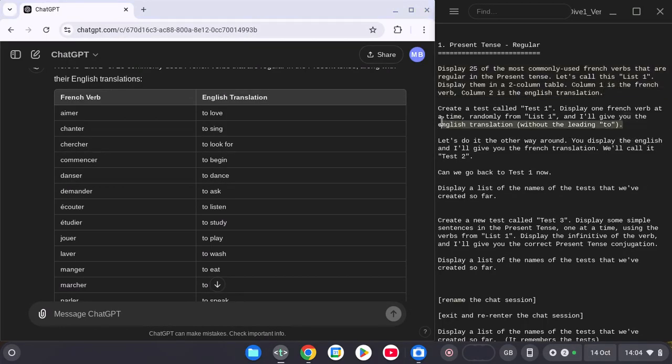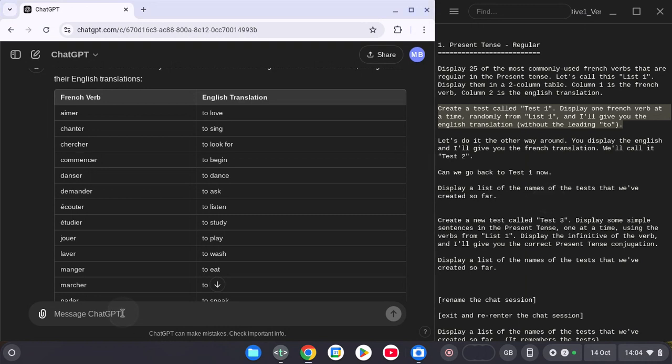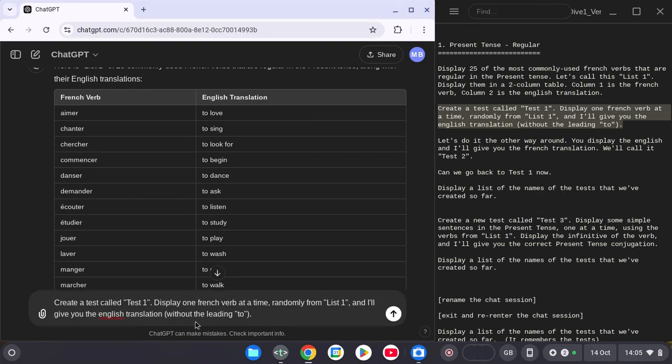So my next instruction is basically: create a test called test 1. Display one French verb at a time randomly from list 1, and I'll give you the English translation without having to keep typing in the leading "to" all the time. That would be a bit of a pain, and we don't really need that. So it's a very, very simple test where it gives me the French verb and I have to provide the English translation.